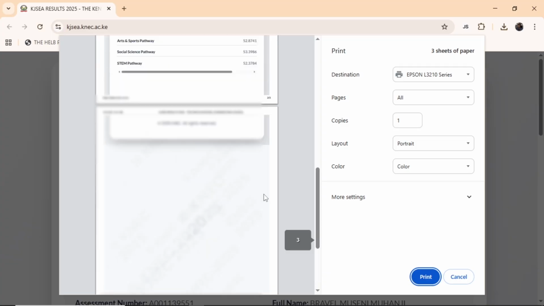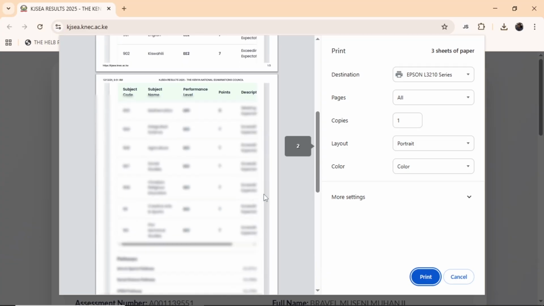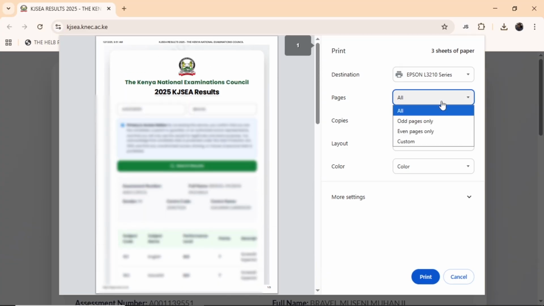Also, if you do not want to check it online, you can send the assessment number to 22263, and they will charge you 30 bob to send the results.